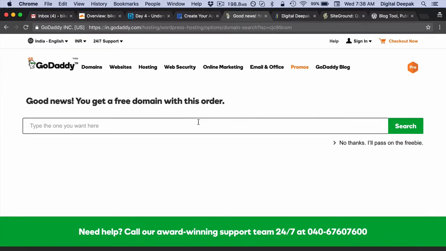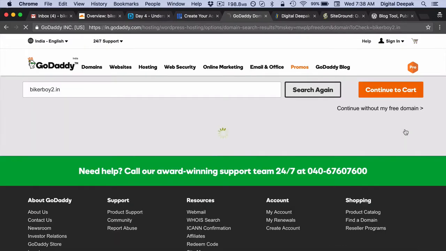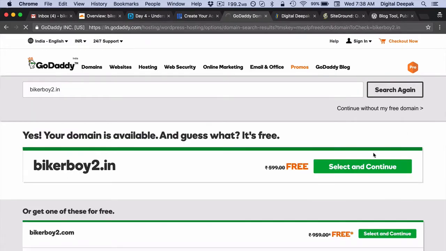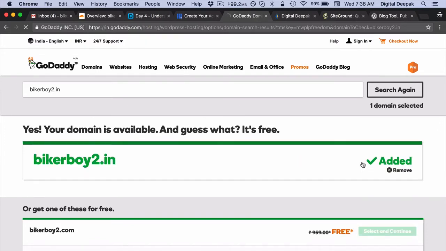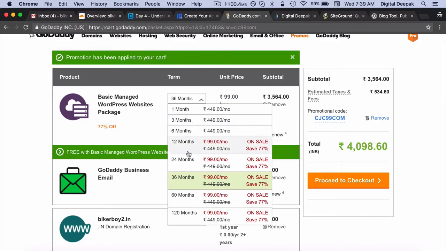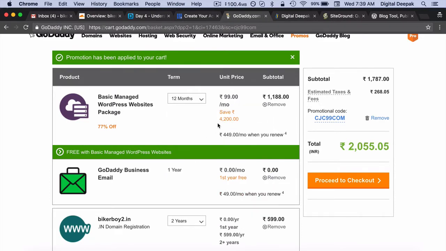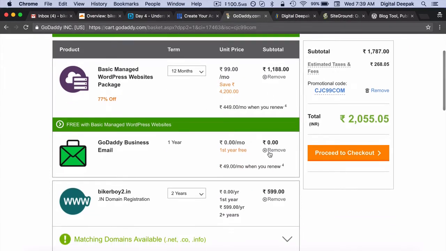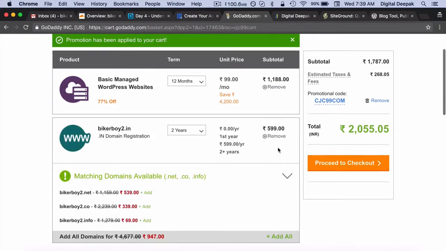You also will get a free domain with this order. So I will just enter a domain which would be available. I would go ahead and select and continue. So here if I go back for a 12-month plan and remove all the other extras, so I would go ahead and select 1 year for the domain.